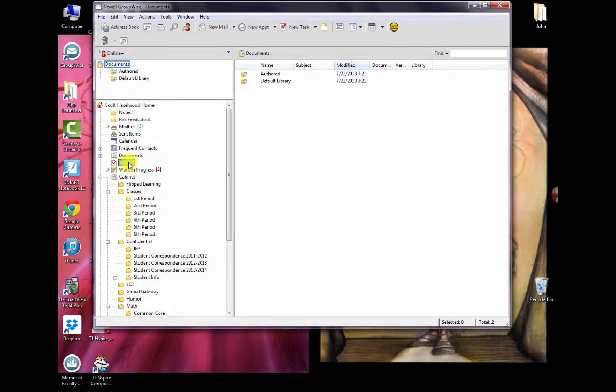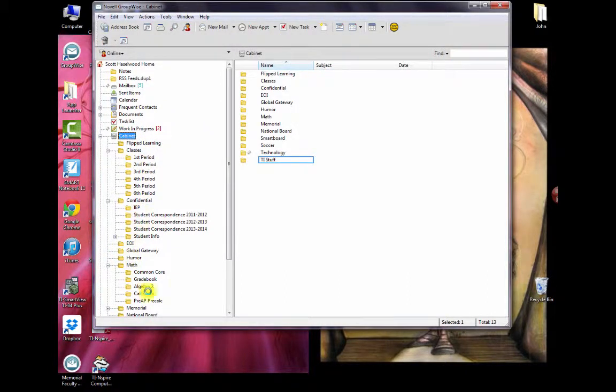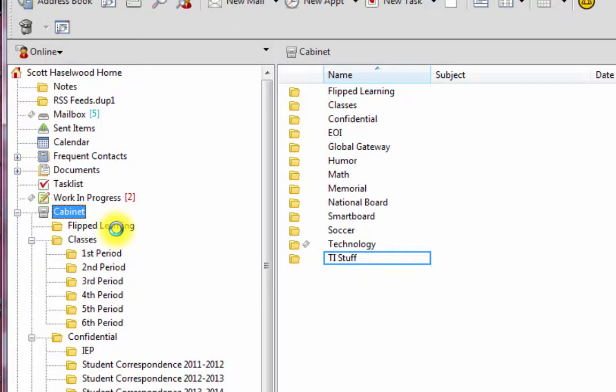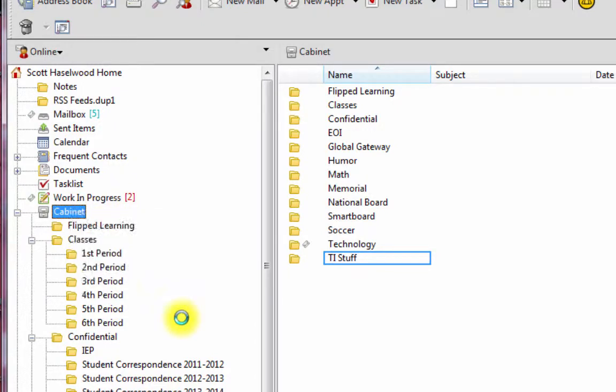In the email system, you can create a task list, which allows you to get in there and see different things that are going on. Here's one that I had set up from last year. Inside your cabinet, you can create several different folders to organize all your different thoughts, and it's really easy to create that folder. If you just right click on the cabinet and choose new folder, you can create a folder that does what you need it to do.